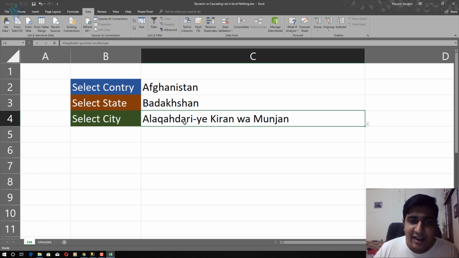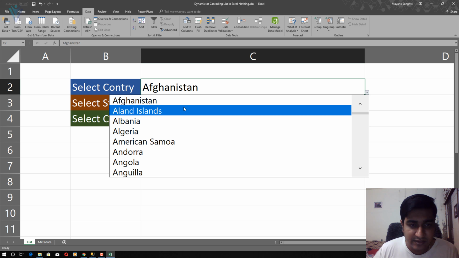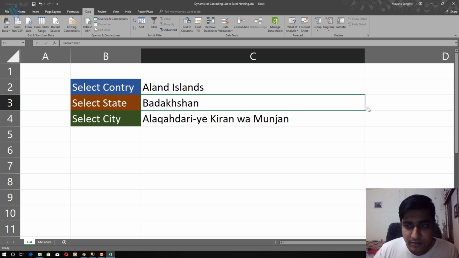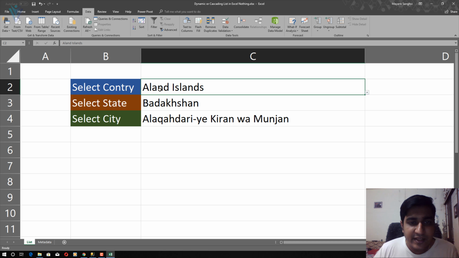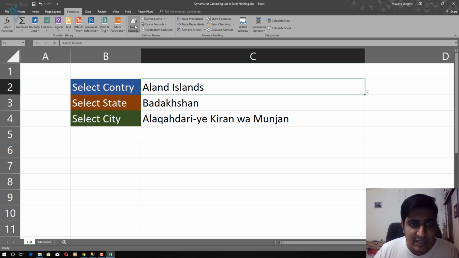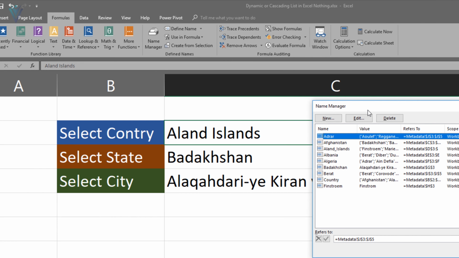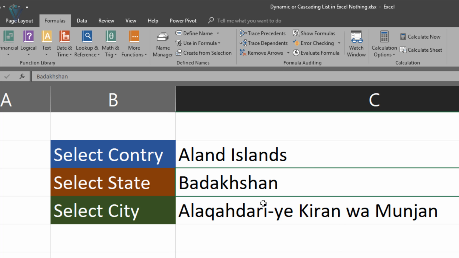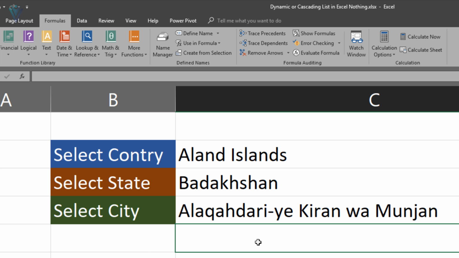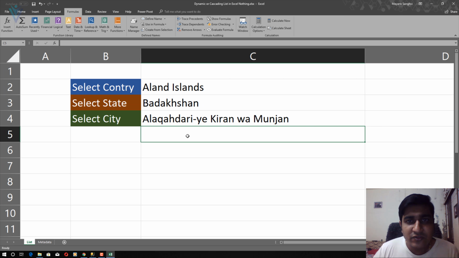Okay, this is great. Let me change the country. Let's see the options available in the state. I'm not able to see the options for state. What is wrong here? This is the name for the country, and in the country name we have a space. Let's open our Formulas Name Manager, and in this let's compare the name. Here the name is available with an underscore, so we need to handle this scenario. For this we are going to modify the formula. We are going to replace all the unwanted characters with an underscore.